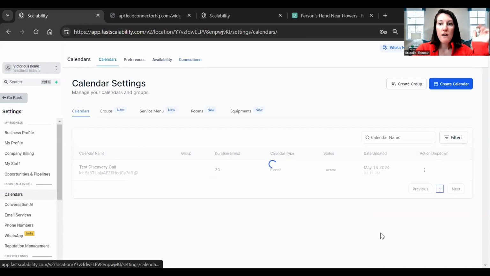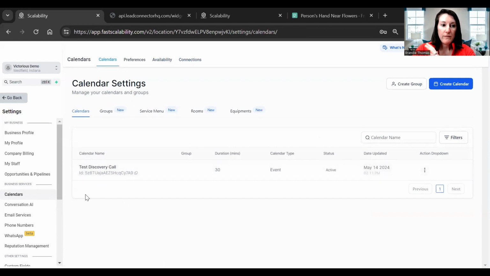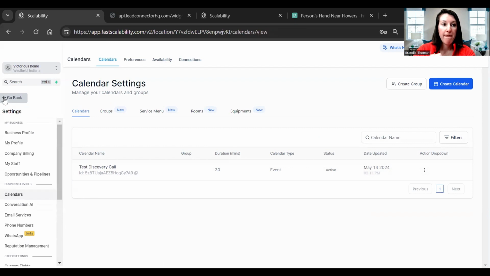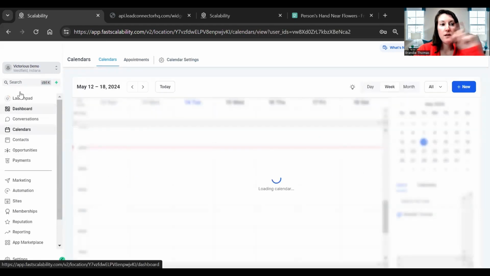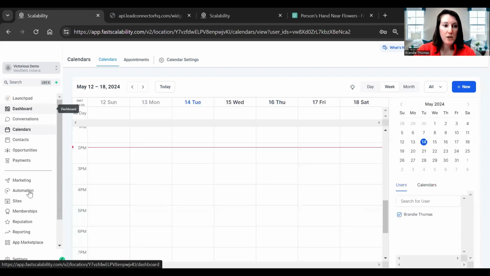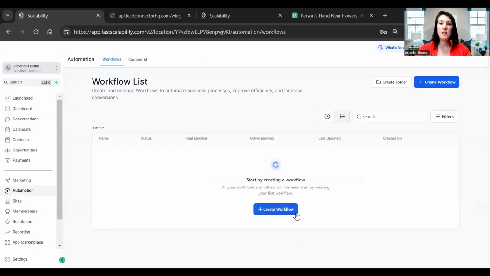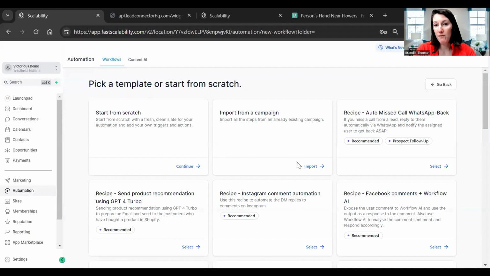Okay, so now that you have your calendar created, there's a couple things that I want to show you that you're going to have to do. So if you want to have a workflow, you have to go back to the main menu page and actually create an automation. So the automation is where it's going to schedule those 24-hour reminders, an hour, 5-minute reminders. And this is what you're going to have to do if you want more than just that acknowledgement email, which I definitely recommend. So you can either start from scratch or you can import one of their templates.